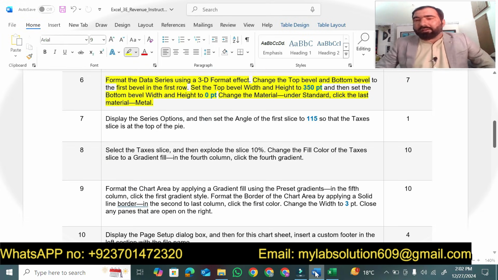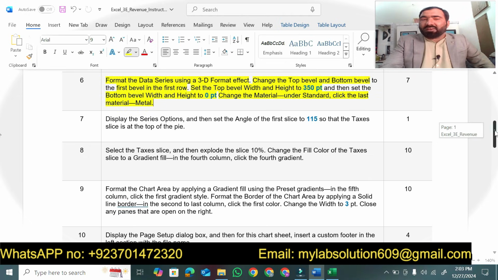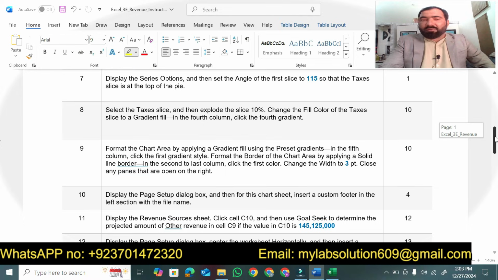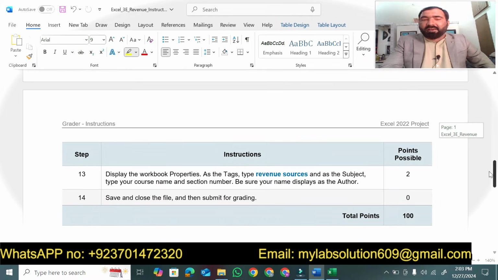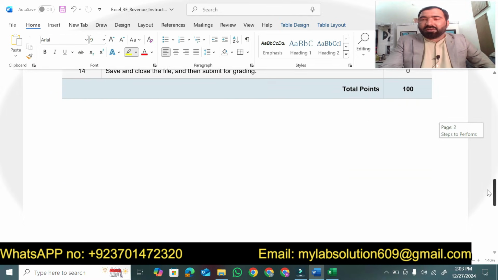Question number 6 is quite lengthy, in which we have to format the data series using 3D format. Change the top bevel and bottom bevel to the first bevel in the first row, set the top bevel width and height to 350 points, and then set the bottom bevel width and height to 0 points. Change the material under standard. In this way we have solved question number 6. In this way we will solve questions 7, 8, 9, 10, 11, 12, 13, and 14.